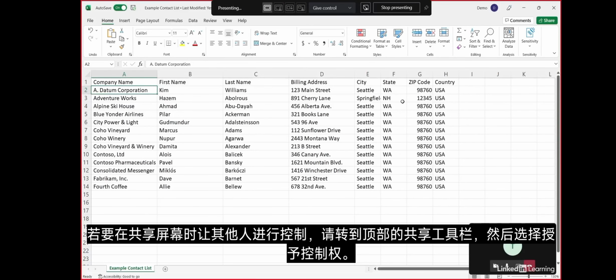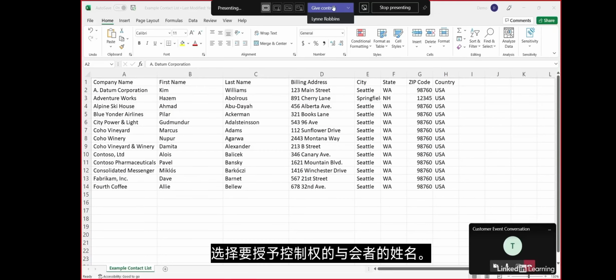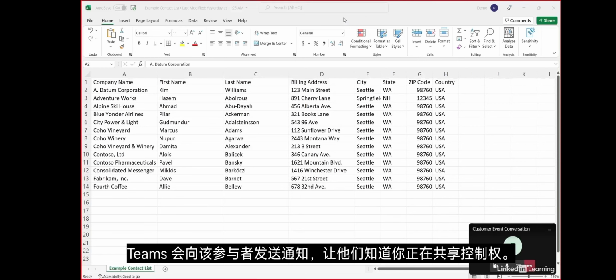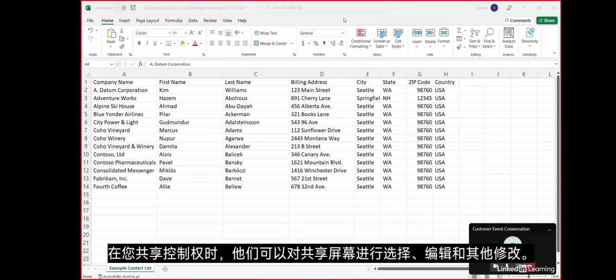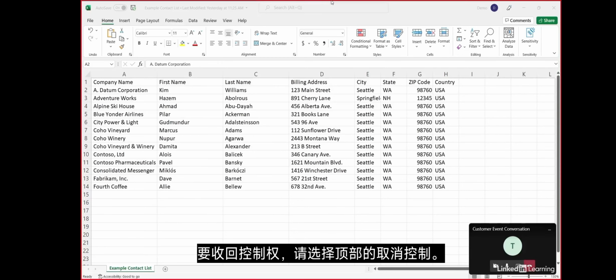To let someone else control while you're sharing your screen, go to the sharing toolbar at the top and select Give Control. Select the name of the attendee you want to give control to. And Teams sends a notification to that participant to let them know you're sharing control. Note, only users logged into Teams will be able to both request and give control. While you're sharing control, they can make selections, edits, and other modifications to the shared screen. To take back control, select Cancel Control at the top.